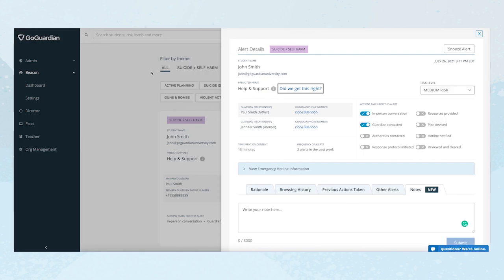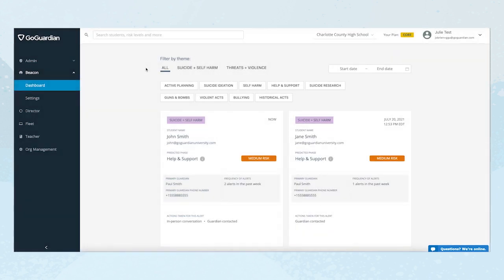There are multiple ways to filter on the dashboard. Use the search bar to filter for unresolved alert cards, a specific student, or by risk level. You can also filter by phase, category, and date range.